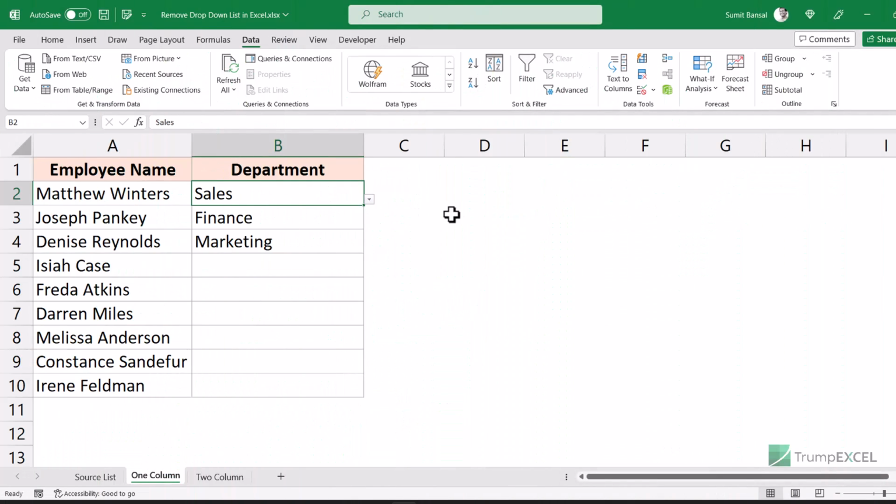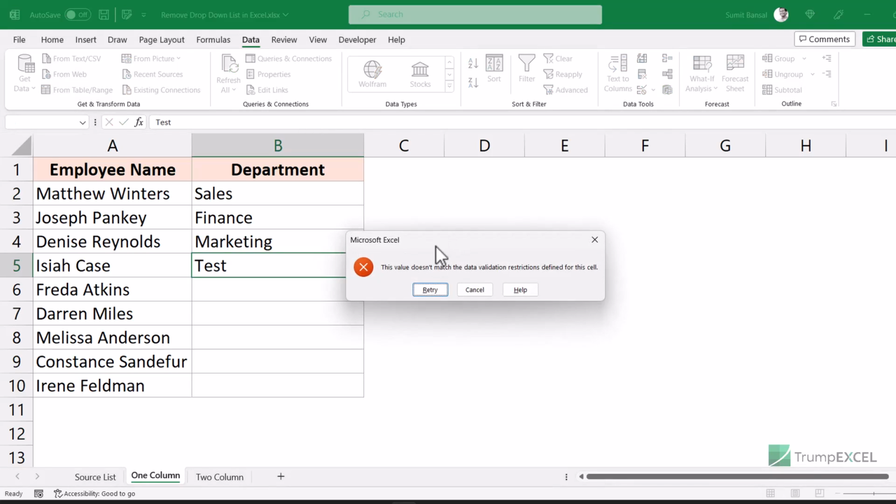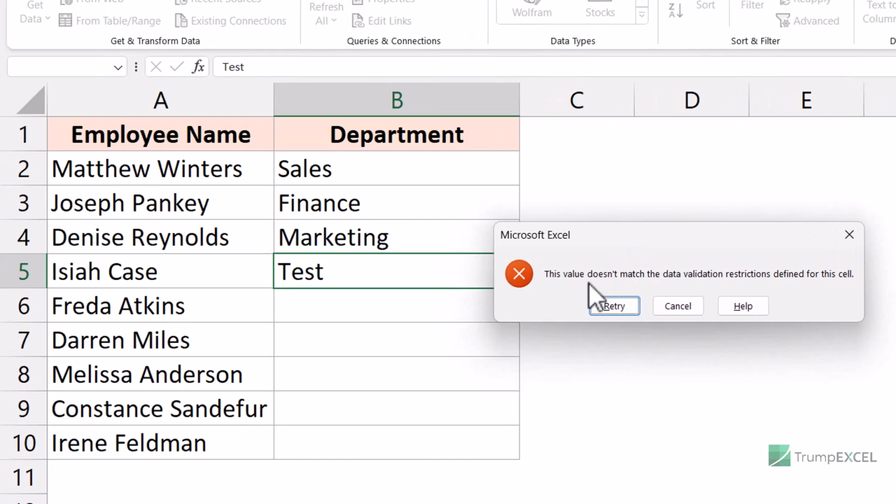Now there is one final thing I want to show you. In most cases, people want to remove the drop down list because they want to enter something else in this list, and these are not consistent. So these could be random text comments. And if there is a drop down list already, it would not be allowed. For example, if I come here and I type something like test and I try and hit enter, it is going to show me this error message, which says this value does not match the data validation restriction. So it is not going to allow you to do that.